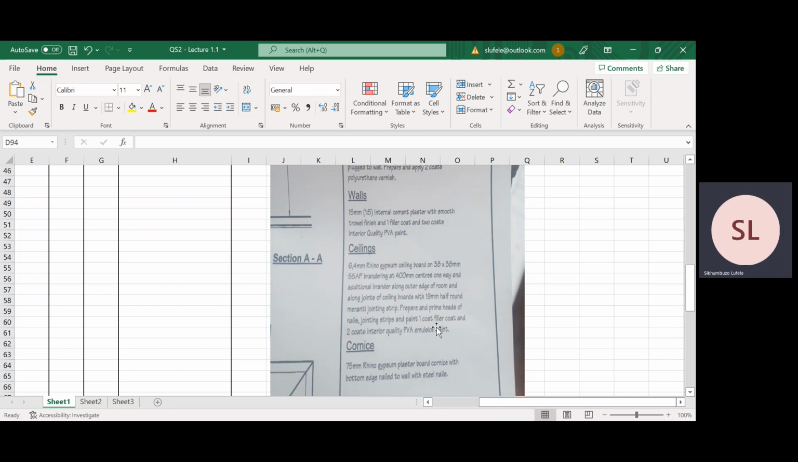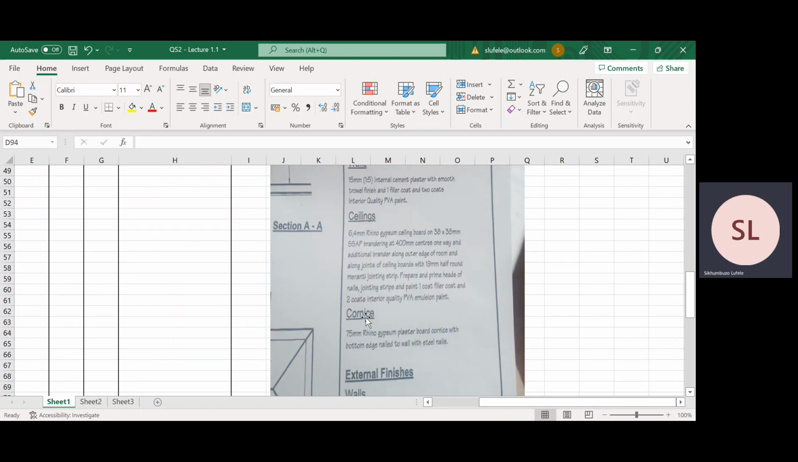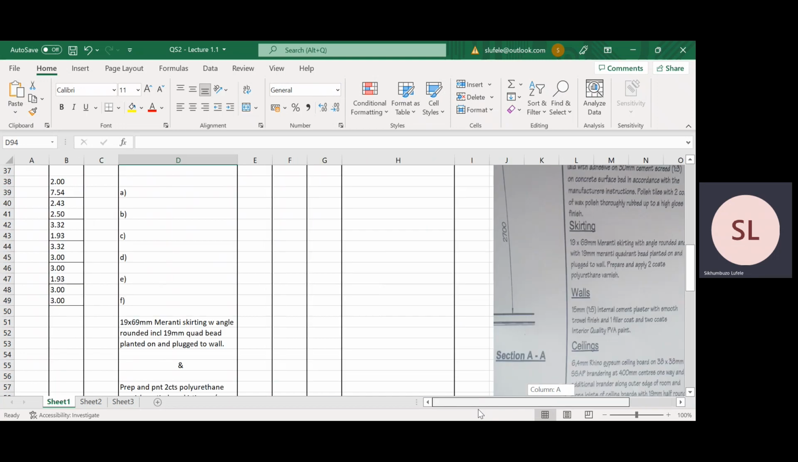That's the first thing that we need to do. The second one is to prepare and prime heads of nails, prime the heads of nails, jointing strips, and a 1 coat filler coat and 2 coats interior quality PVA emulsion paint. That's the second thing we're going to do. When we're done with these two, then we will finish off with the cornice and the trapdoor. So let's look at the ceiling now.